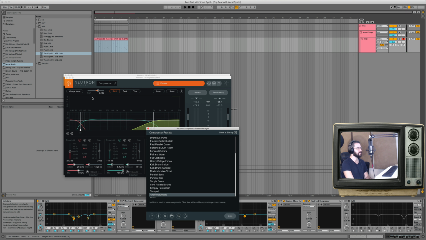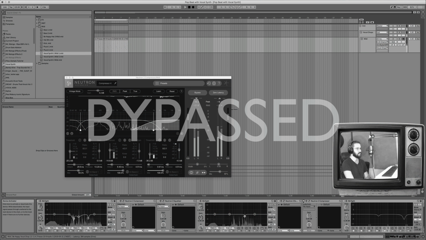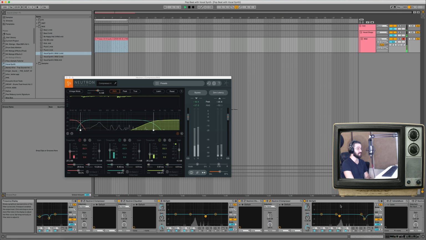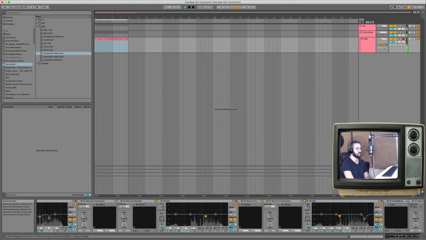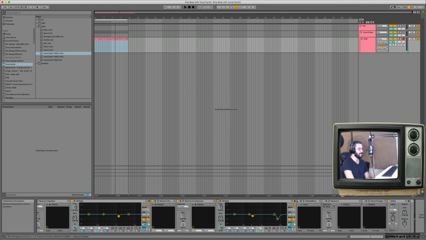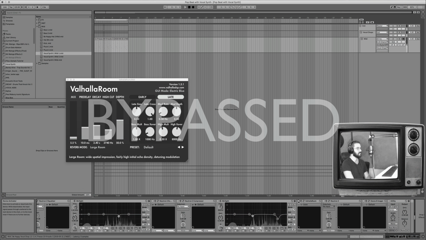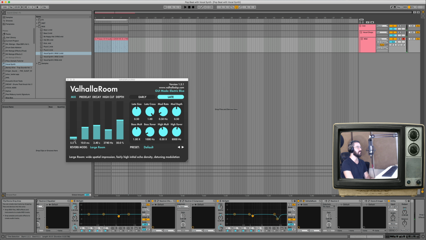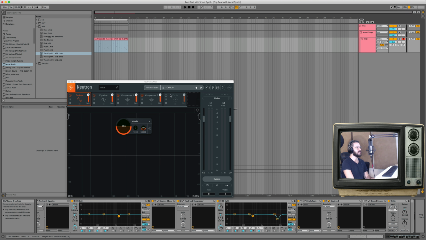Another compressor. Another EQ. More reverb. This one's a longer reverb, but very little of the reverb in the mix. Then I have this neutron that I think I just used the mix assistant for.